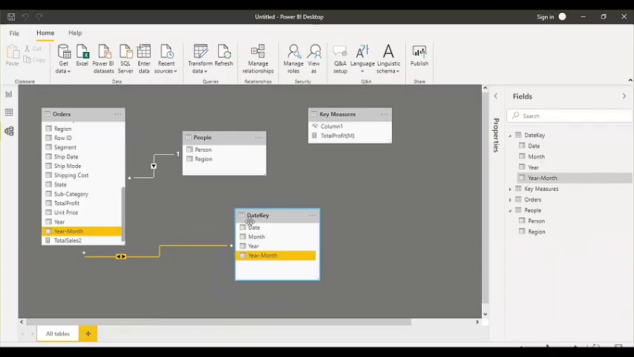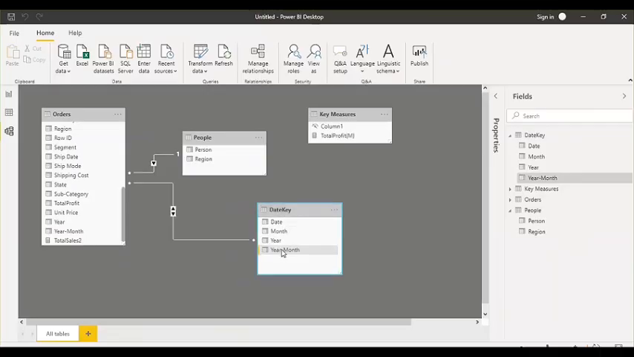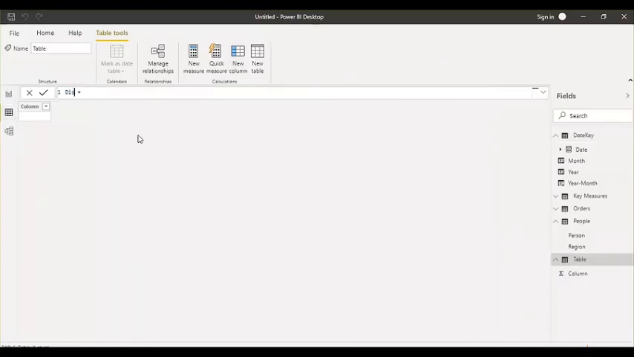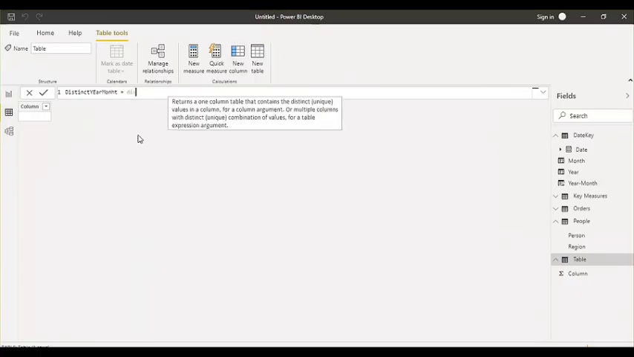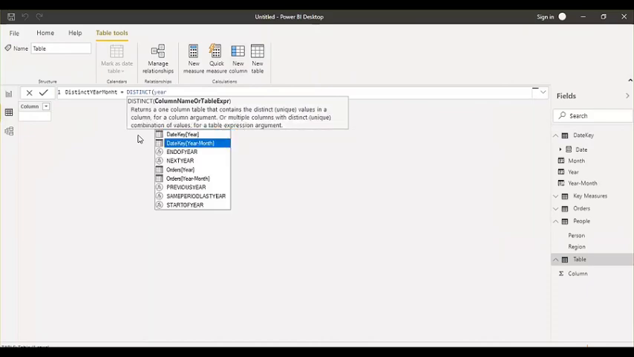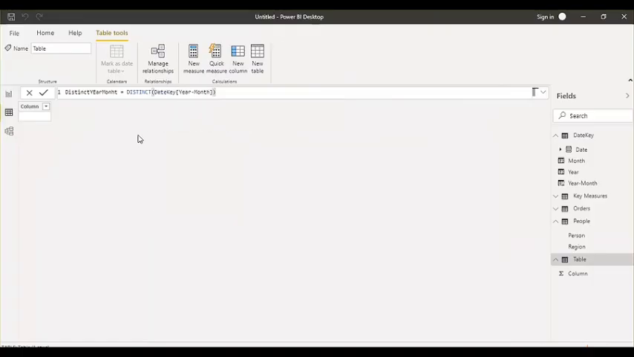So what you can do, from this table you can extract the unique or distinct of year and month. It means you can create another table, right? And in that table you will have only distinct year and month. Let me just show you that quickly. I'm going to create one more table, a new table, distinct year month, and here I'm going to write the DISTINCT function and pass your year and month from the date key table. Press enter.